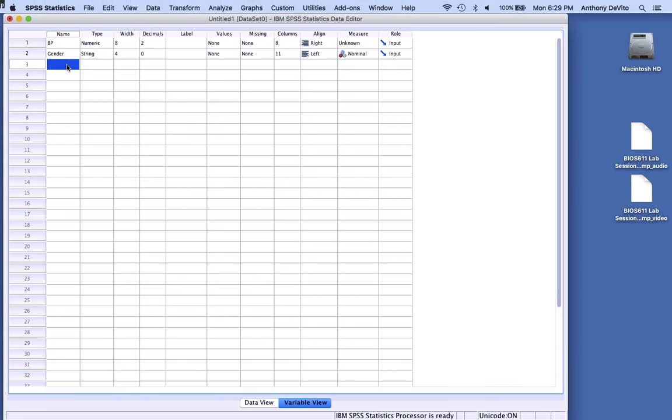Okay, and notice that it identified the first variable as numeric and the second variable as a string variable. It identified it as a string variable because I typed in male and female when I first started. But that's okay. Number or string doesn't matter because it's only going to be a 1 or a 2.